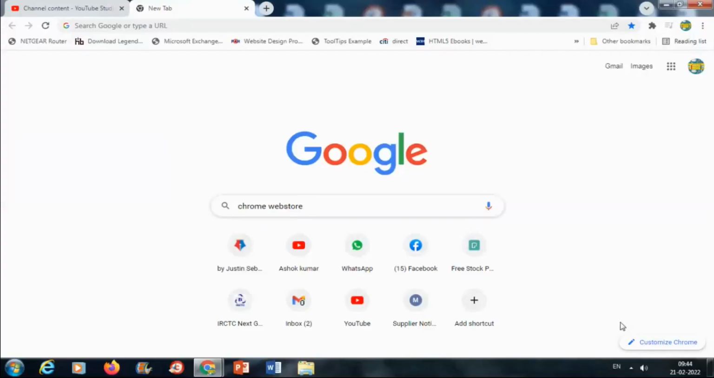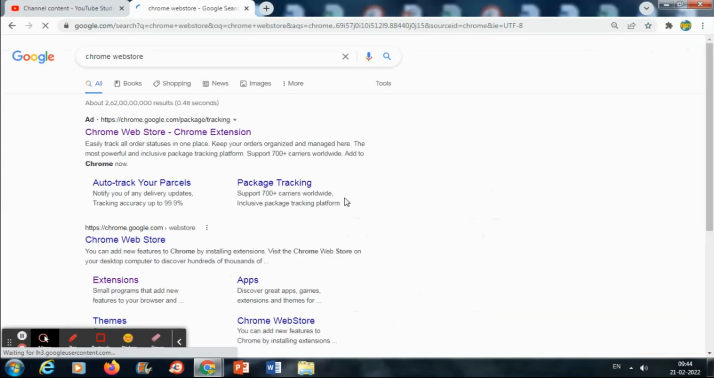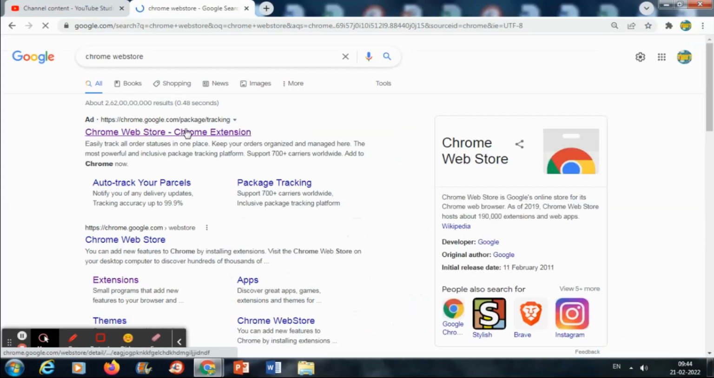And welcome. Today I will show you how to add extensions to Chrome. Extensions add features and functions to a browser. So let's get started. Open the Google Chrome browser, type Chrome Web Store in Google and press enter. Click on the Chrome Web Store link.